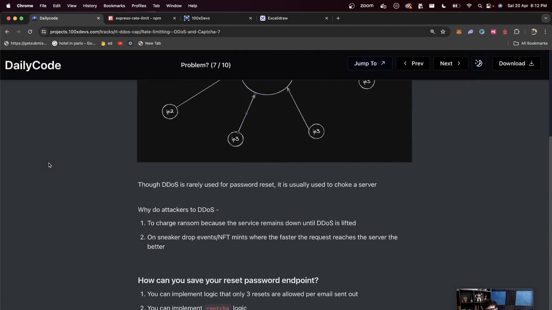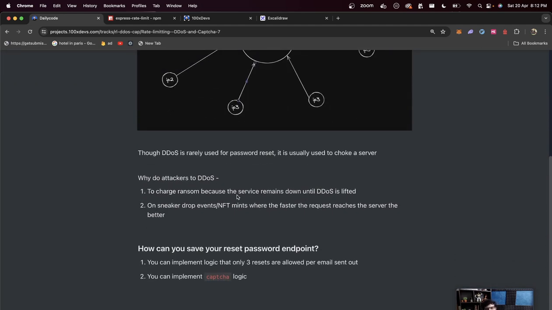Usually it's for denial of service. You take their server down, you choke them. Even if they have rate limiting, you choke them from everywhere to charge ransom because their service remains down. You can choke their server and then email them, we have choked your server. Please give us $10,000 in crypto, and only then we will relieve our DDoS.